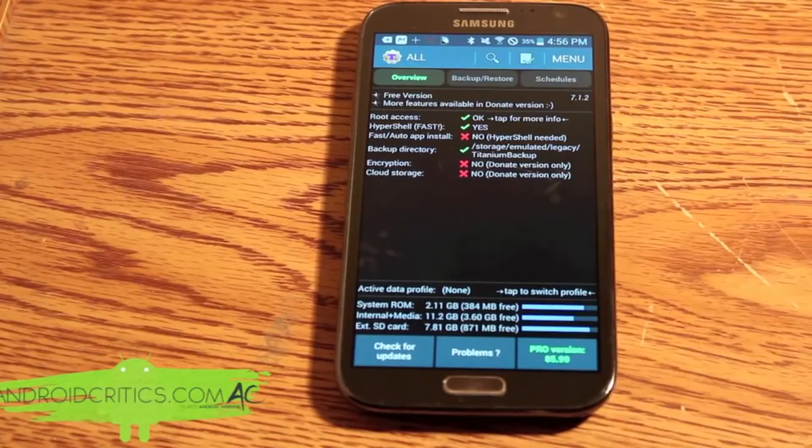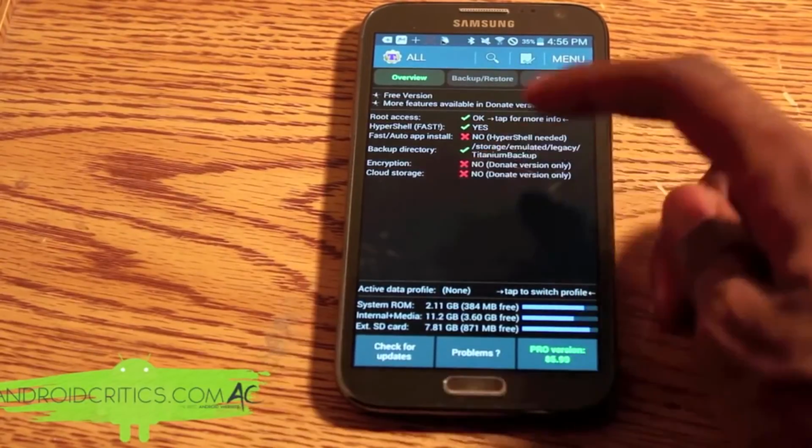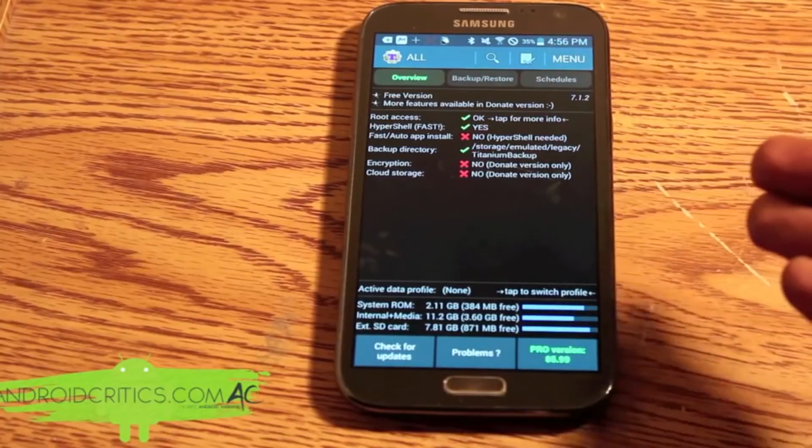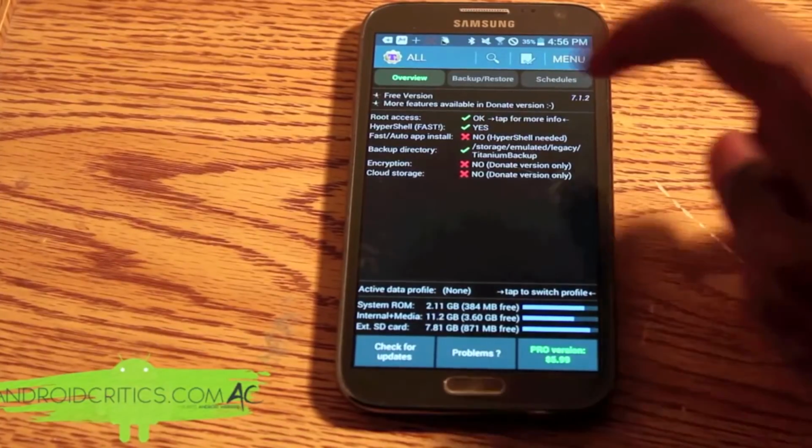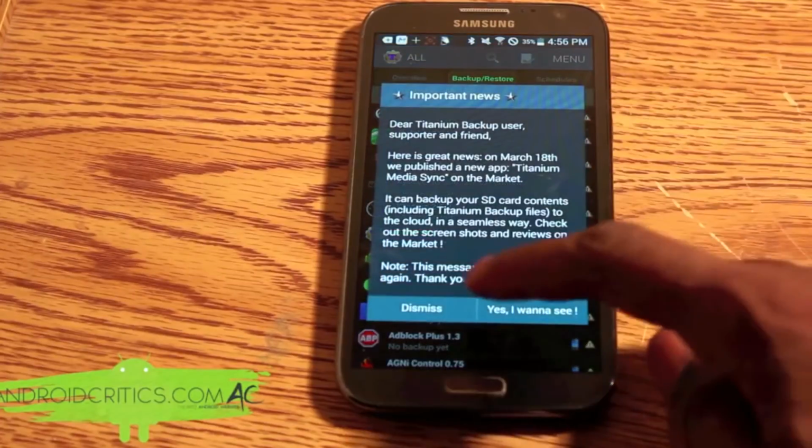So it allows you to back up and restore everything on your device, and you can easily back it up to your SD card or to your device itself. It's really nice to have, and it's very convenient, and you can see what it's saying right there, so you have a quick overview. It determines if you have root access and much more, and it has schedules, so you can schedule when to back up as well.